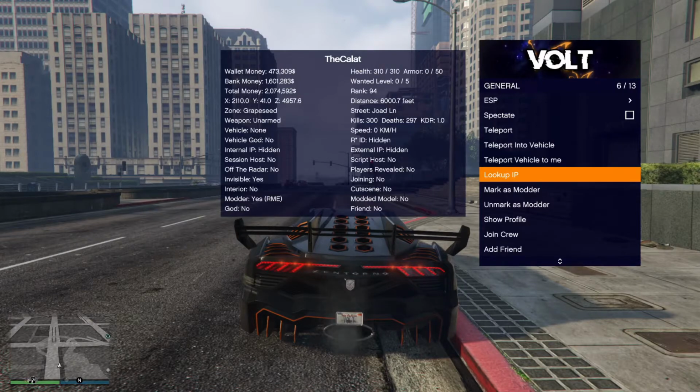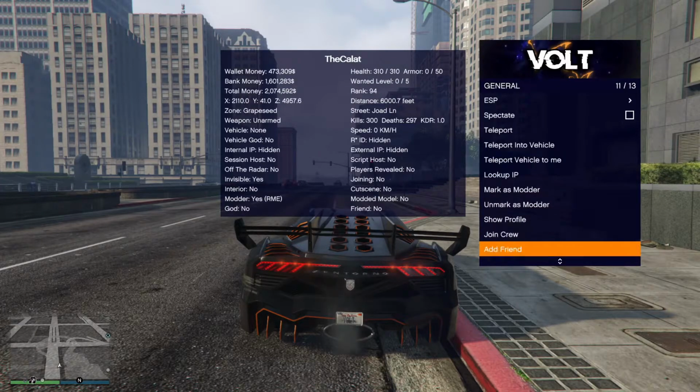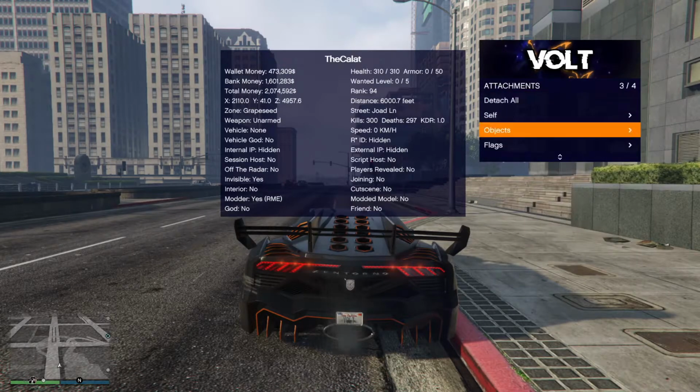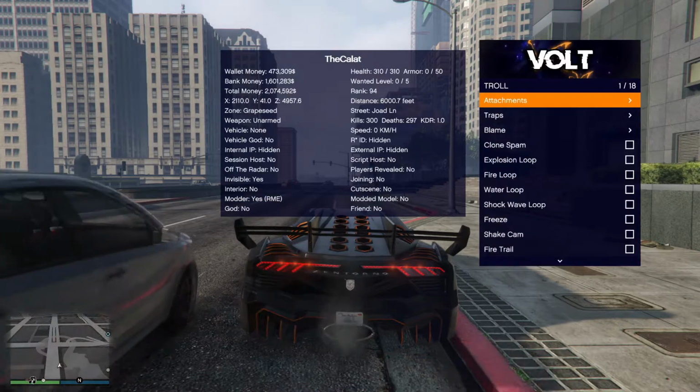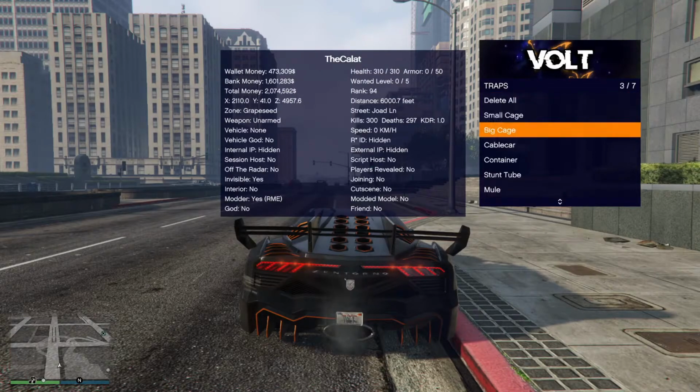You can look up their IP, so where they are in the world. You can mark them or unmark them as a modder. You can show their profile, join crew, copy outfit, stuff like that. Go in the control options, you can attach different objects and flags, including yourself as well, and you can detach it through there. You can make tons of different traps, which is pretty interesting.